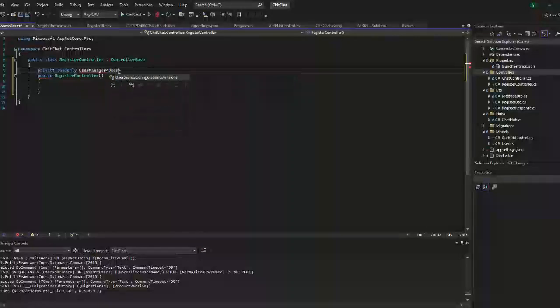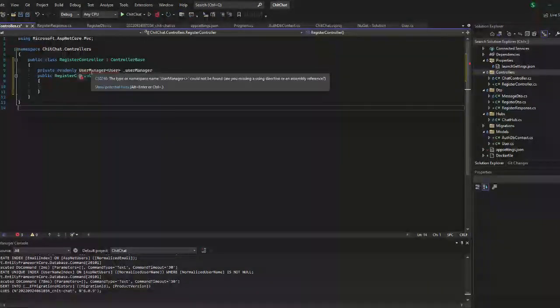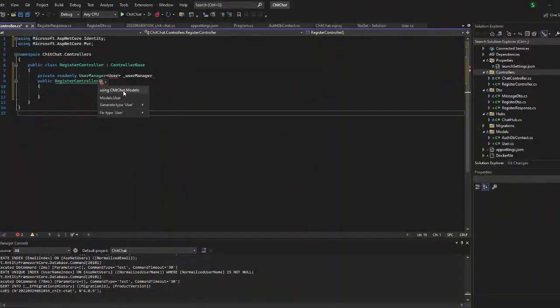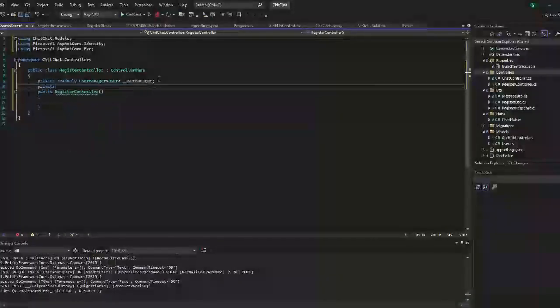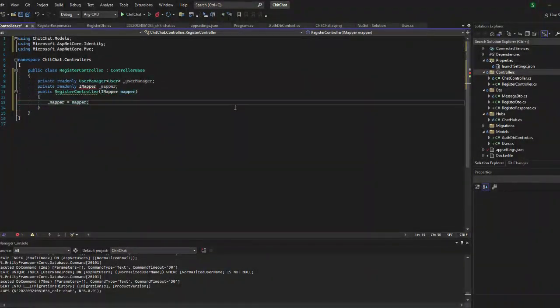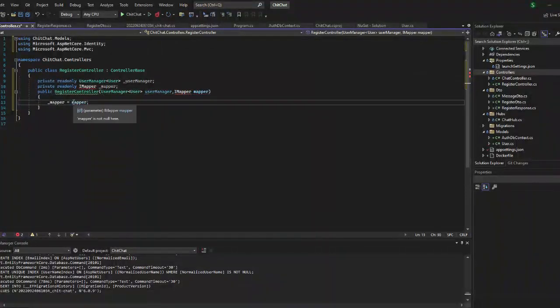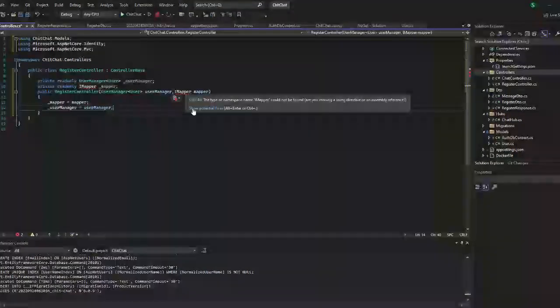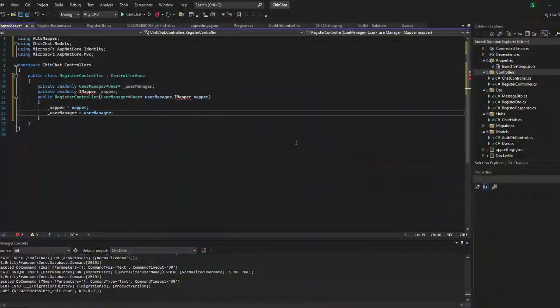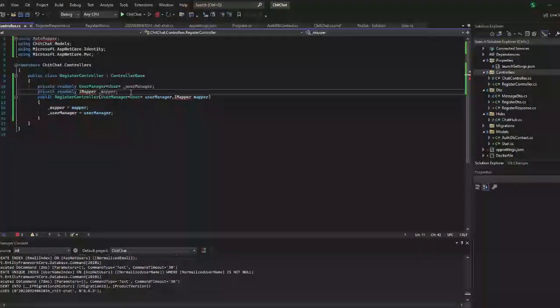Now let us create our controller class. So create a controller class called RegisterController, which inherits from the ControllerBase class. And now we are going to create a constructor for RegisterController, and we are going to create two read-only properties: UserManager of the type UserManager, and an IMapper that uses the NuGet package AutoMapper.